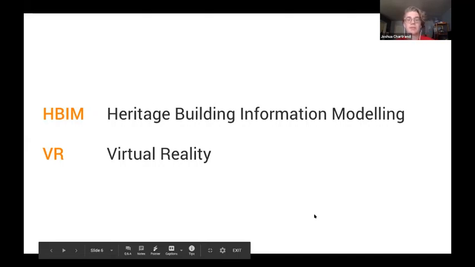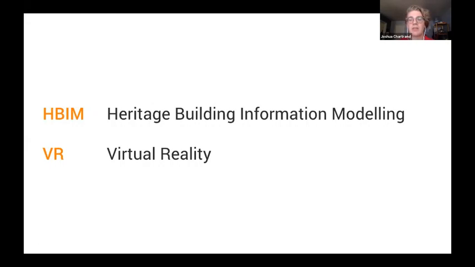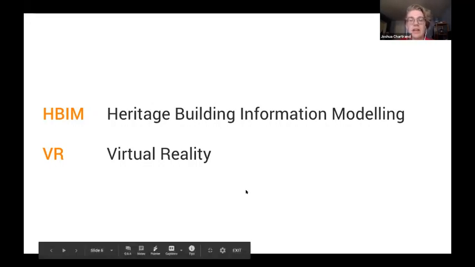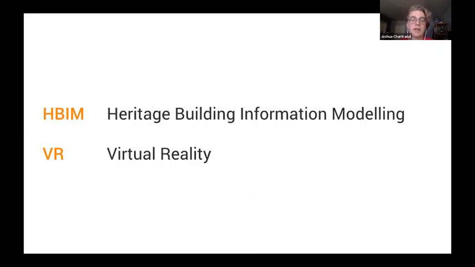So, heritage building information modeling. Building information modeling is a really important tool for the architecture, engineering, and construction industry, in that it allows designers to plan out their new buildings. But in the context of heritage, it allows us to record a building's lifetime by incorporating data into the 3D model itself.